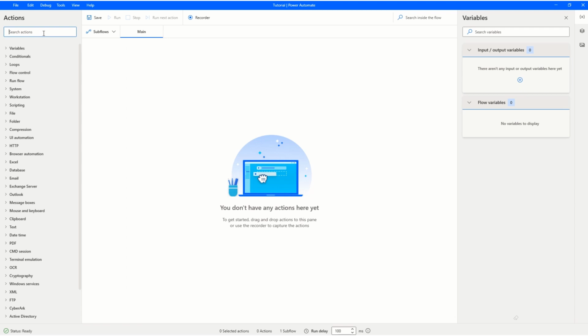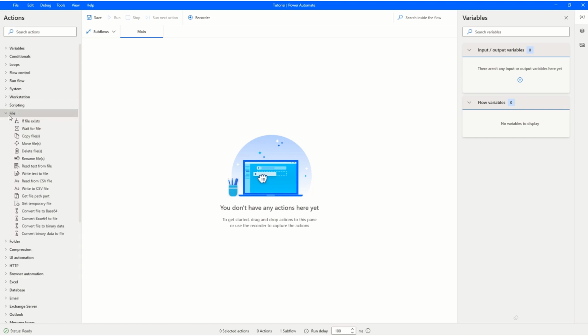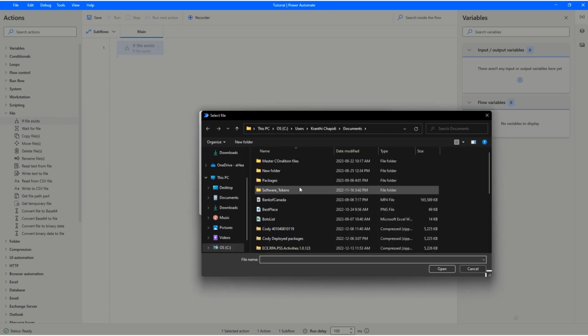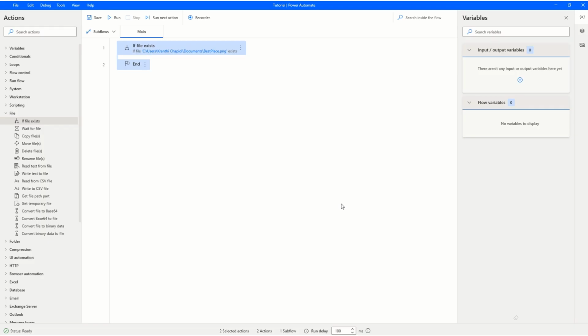So we have multiple if conditions. One of them is for file. We can check if a file exists or not. To do that, we can drag and drop file if file exists, and then we can add a file. Let's see, I'm going to check if this file exists or not. And if it exists, then we're going to display a message saying this file exists, right?